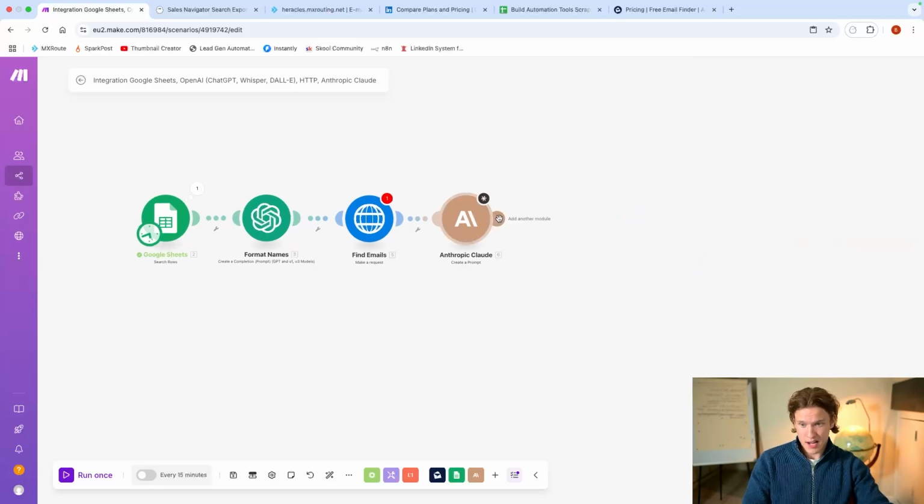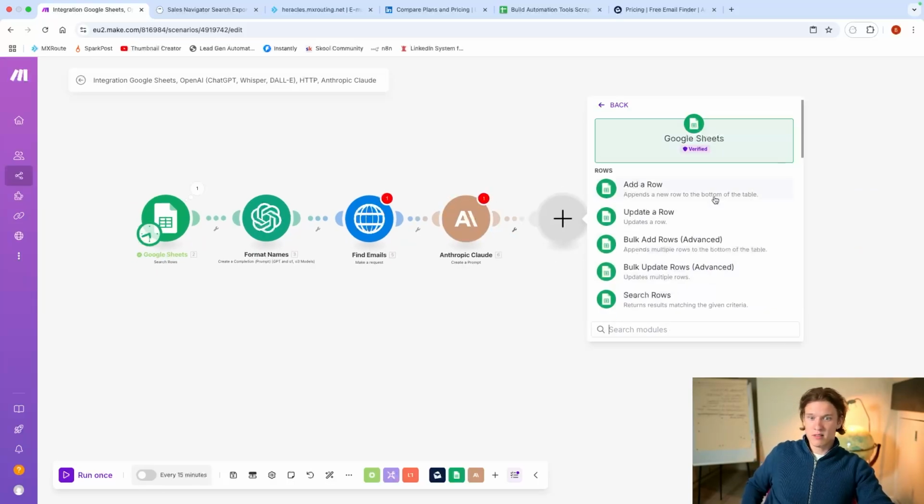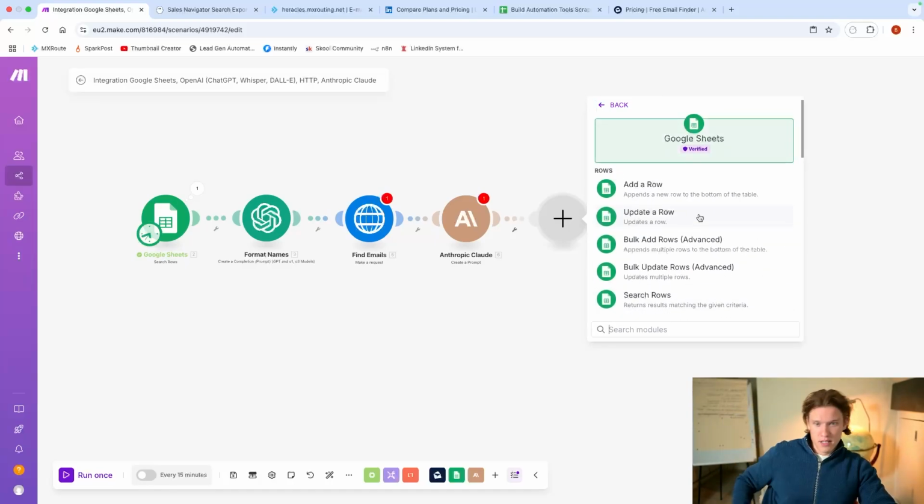And once you've done that, you just add it into a Google Sheets again. So Google Sheets, add a row.